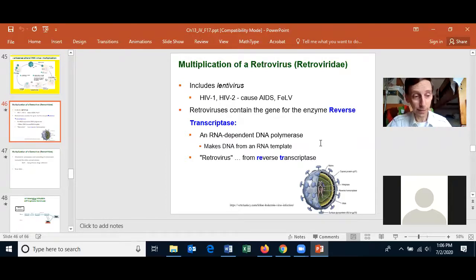And then, after it's made a complete single strand of DNA, which is a copy of the retrovirus genome, except that it's DNA, then the reverse transcriptase makes a double strand of DNA using the single strand of DNA it just made. You don't have to know that second step, but that's what the reverse transcriptase does. And that's how it makes double-stranded DNA from the RNA genome of the retrovirus.